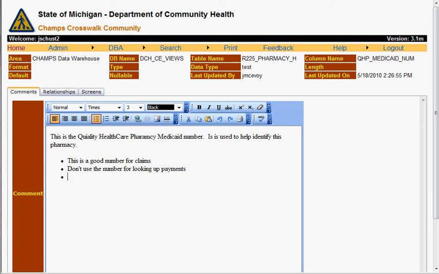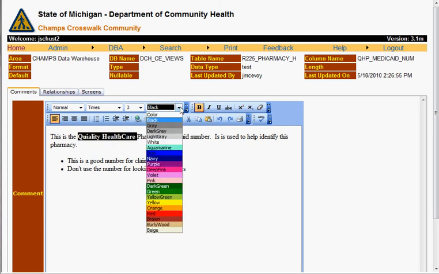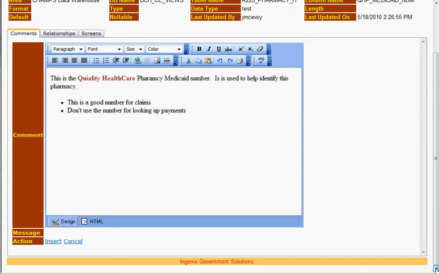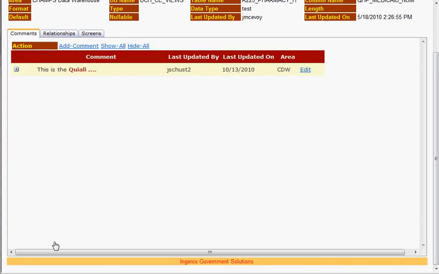Payments. And it's even possible to add highlighting to certain parts of the text. In this case, I'm going to bold this and turn the color brown. Now, you may not necessarily enter in a comment as complex as this. The idea is to enter in your comments. Simpler is better, and when you're done entering in the comment, you click on the Insert button at the bottom of the form, and your comment will be added to the system.